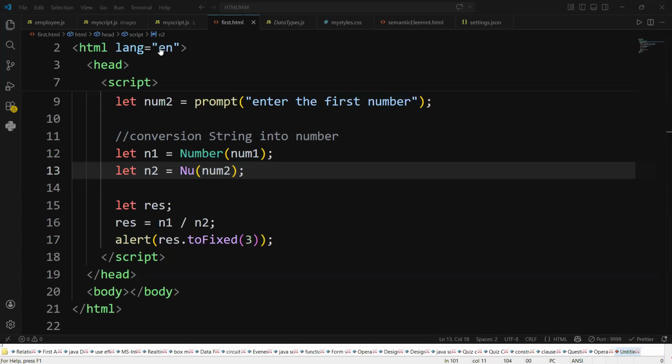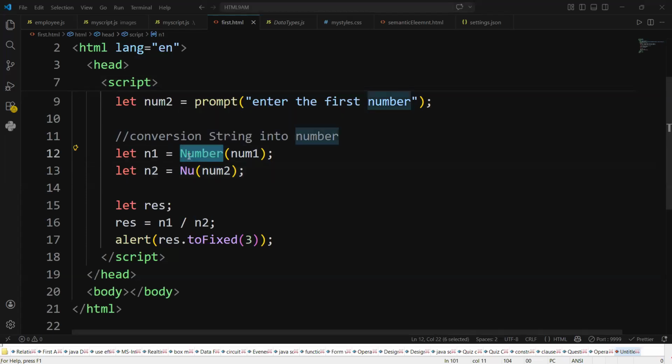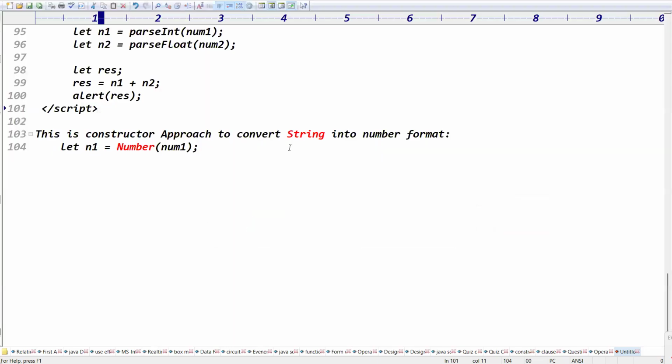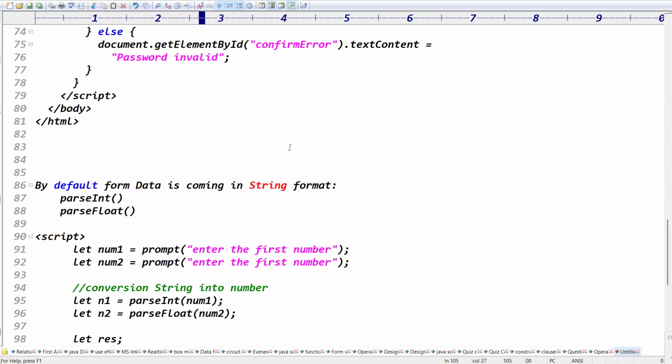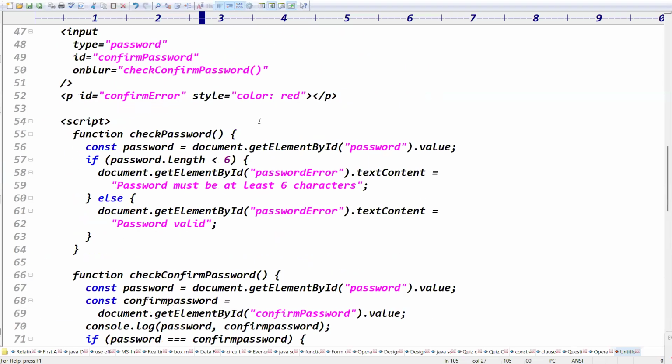In real-time applications, parse int and parse float are what I'm writing. If you know anything like the number format, you tell me so that I can tell you. Previously we had constructors like this, a constructor of Number, and we can write the code. Here N should be capital when you write the constructor. The starting letter when we write a constructor is capital. Okay now? Last one. Write the points.